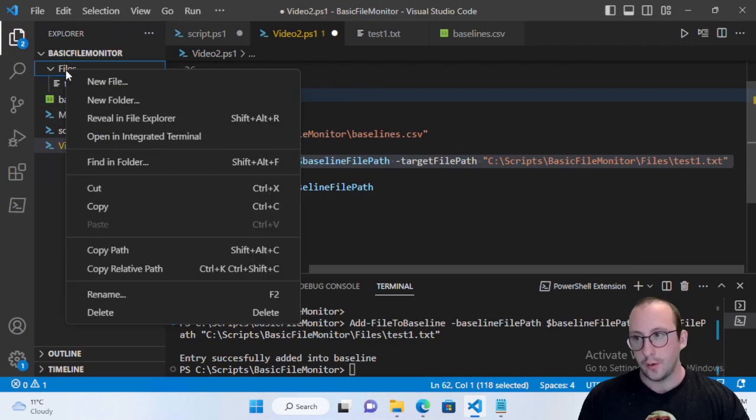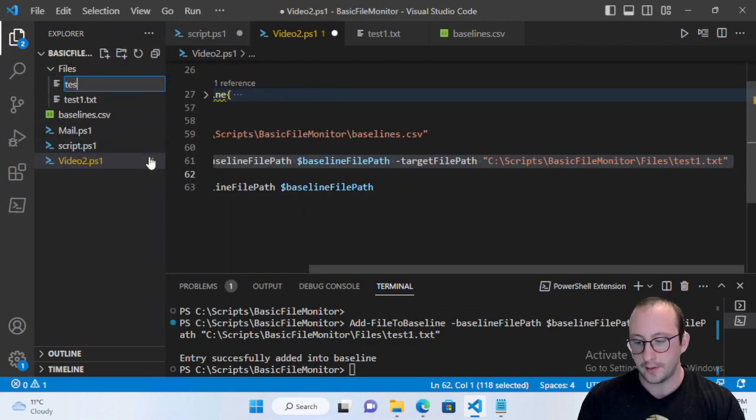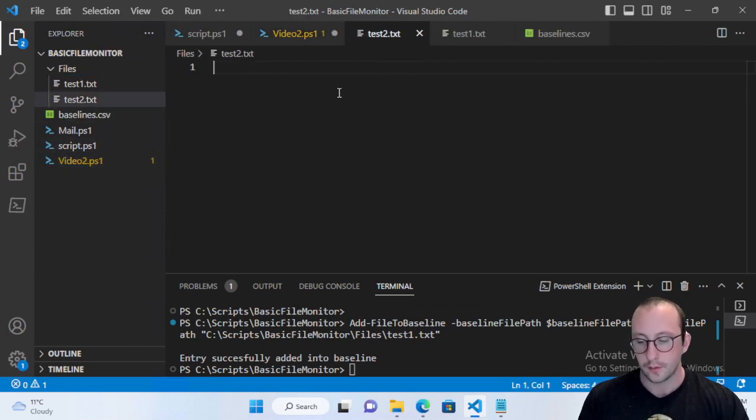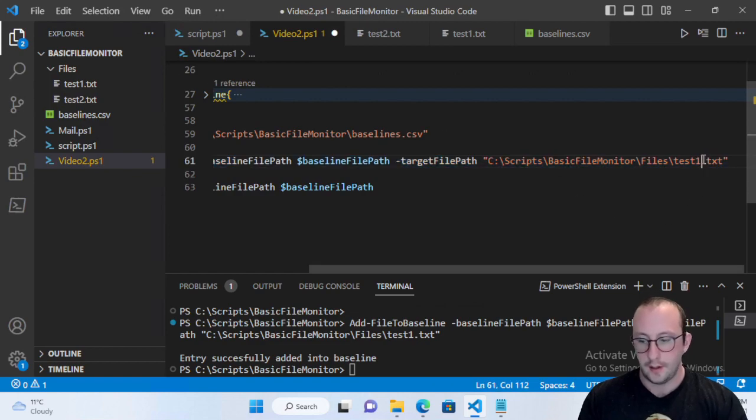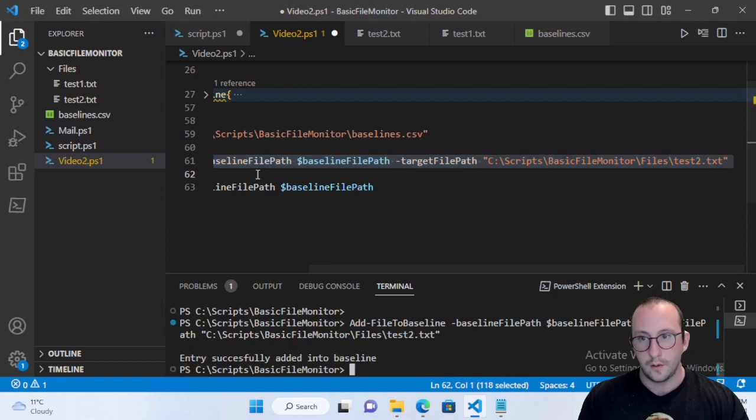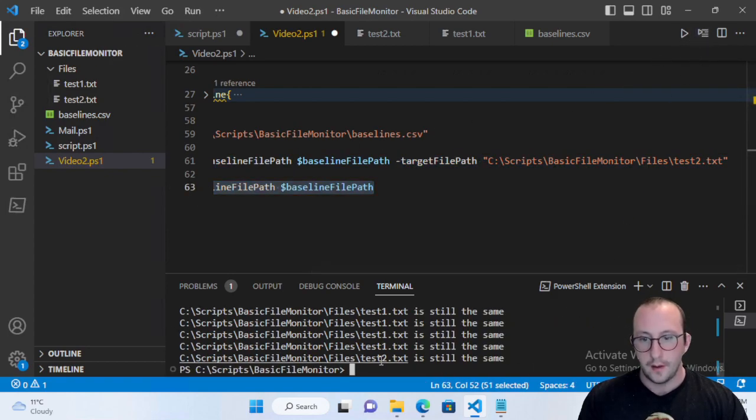So let's just go and add a file here. Let's name it test2.txt. 1, 2, 3, 4, 5, 6. Let's just add test2 here. And let's verify the baseline. And there it is. Test2 is now being checked.